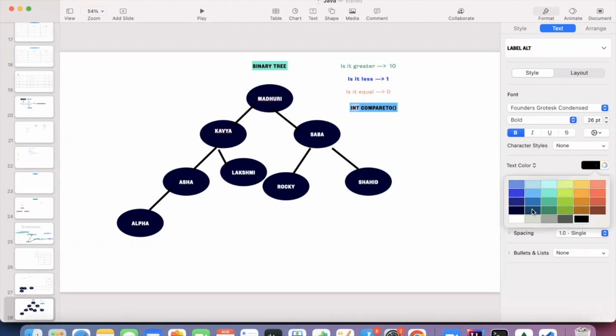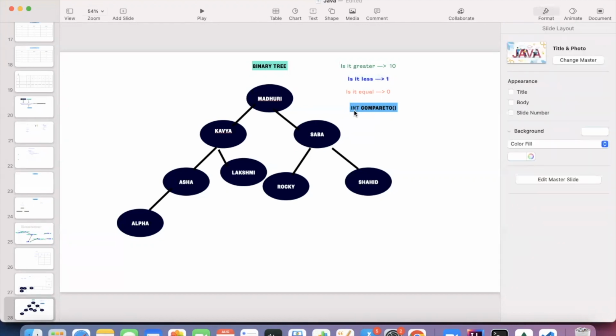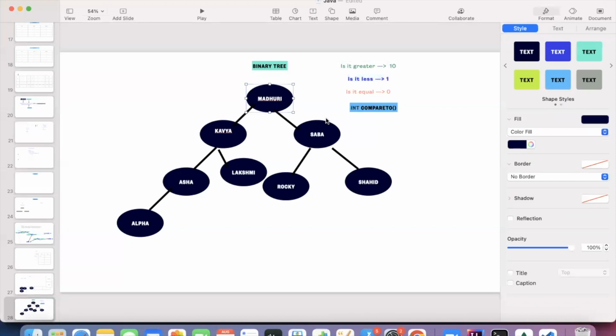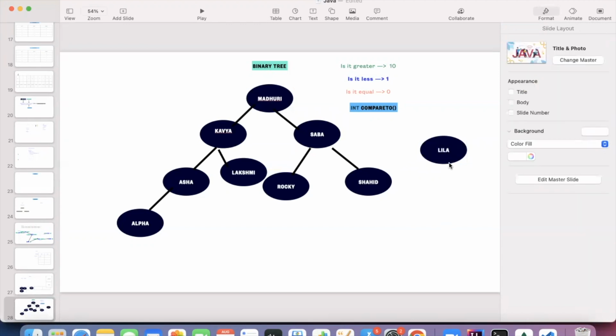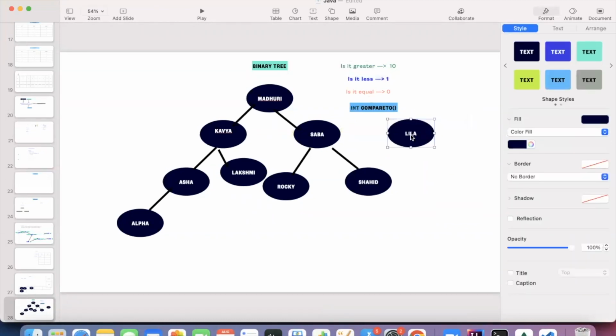Based on this number, Java will sort where I have to place a new object. Let's say I am getting another new object called Lila. Where this object has to go will be determined by the compareTo method in this TreeSet. In the compareTo method, you can write your own logic, where the conditions can result in one of these three.